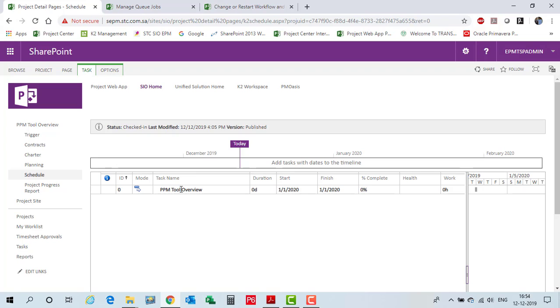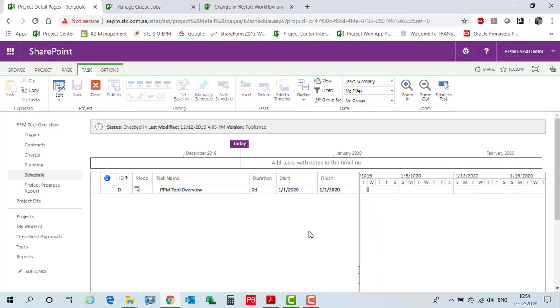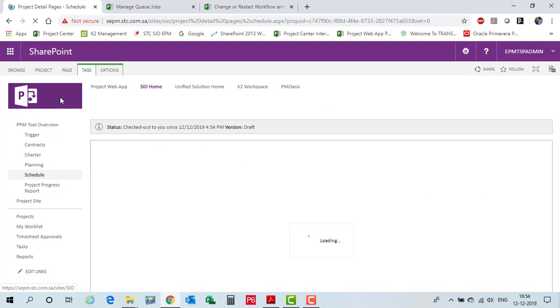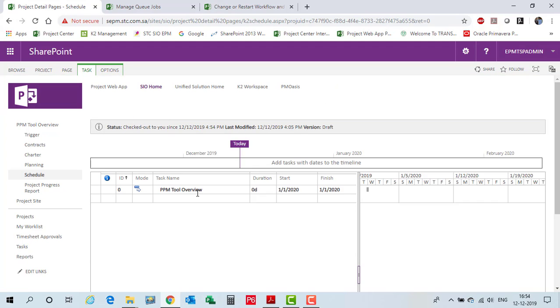and the title of your schedule will come in a Gantt chart mode. So I would call this a Gantt chart view. It has two sides. On the left hand side is your tabular view. So we need to go to the task ribbon on the top and edit it so that we can start adding the data here. So let me just edit it in the browser. We can edit either in the browser or in Project Professional as well.